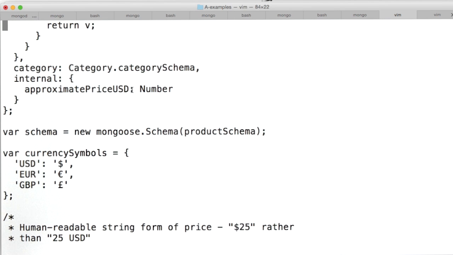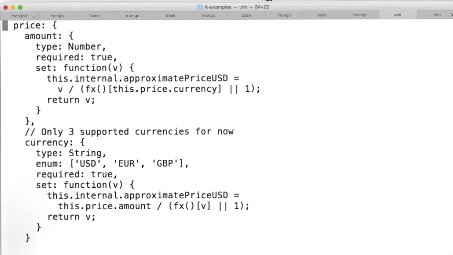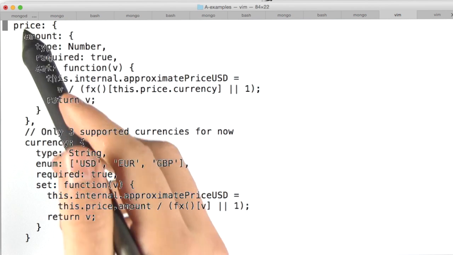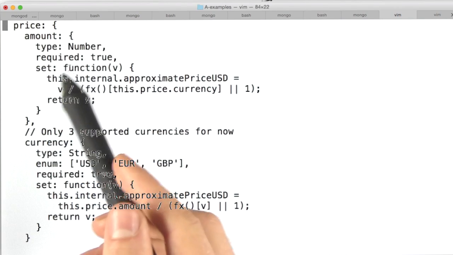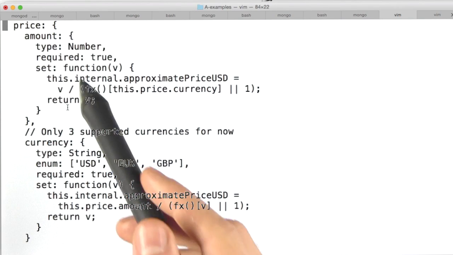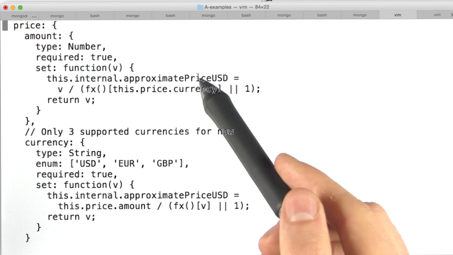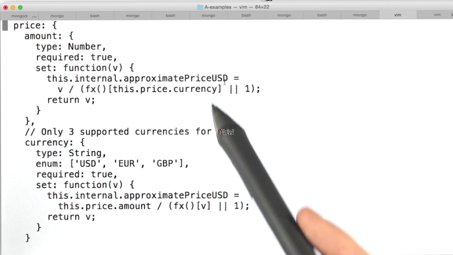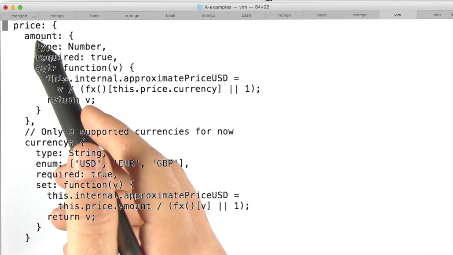With mongoose and a set of exchange rates, you'll be able to keep the product's price in sync with the product's price in USD, which will enable you to sort by price effectively. The mongoose feature that will enable you to do this is custom setters. With custom setters, you can tell mongoose to perform certain operations every time the value of a certain field is set. In this case, every time somebody sets the price.amount field, mongoose executes this function. In this case, this function updates the internal.approximate price USD property to reflect the changes in the price.amount.